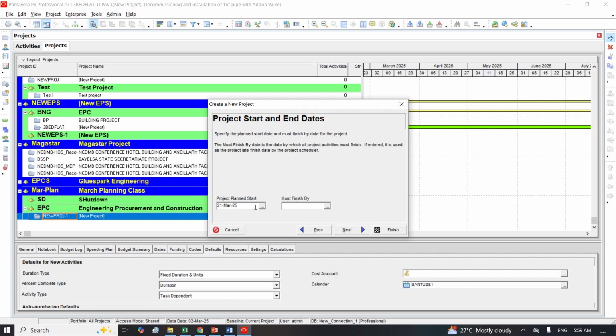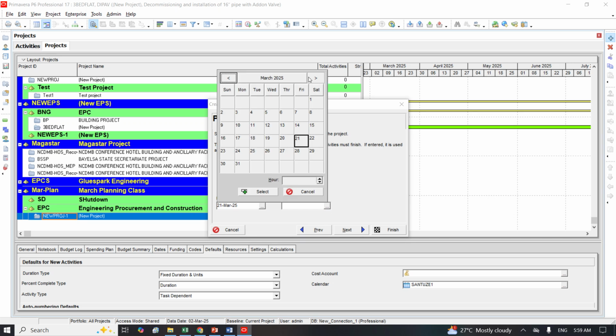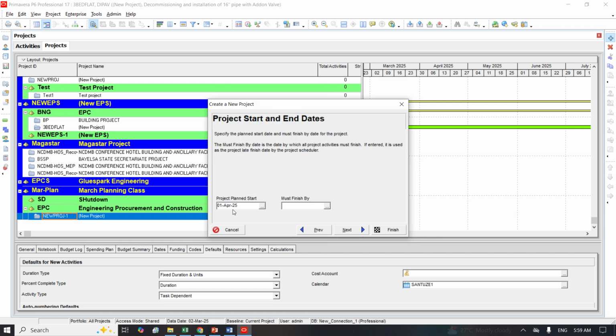Project start date, which date is it going to start? You can get this from the contract document, or you ask your project manager. So let's assume this is starting by April. This is March currently, 20th, 21st. I just click on the next bar to get the next month, and I select April 1st and I click on select. Automatically you see it April 1st, 2025.